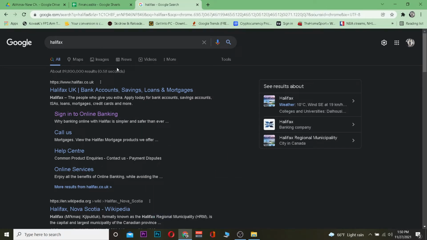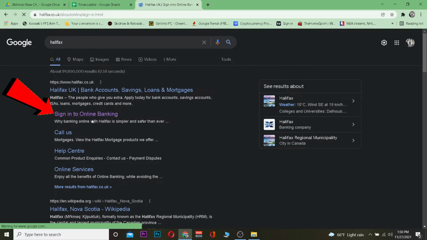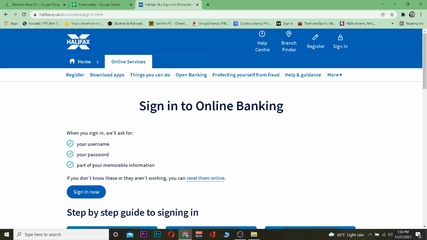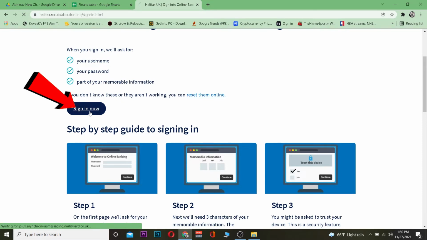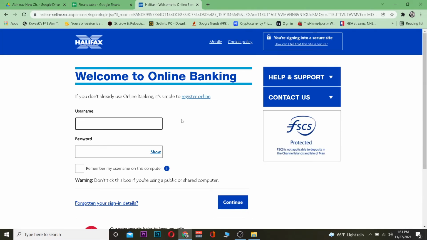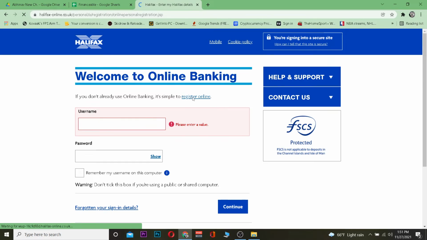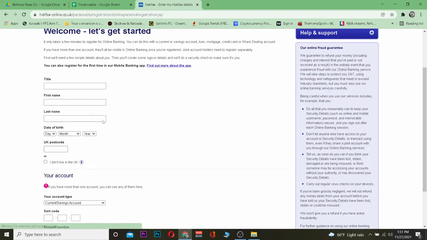First step, search for Halifax and click on the first result, Sign in to online banking. Now once you're over here, click on Register, Sign in now. Once you click on it, it's going to take you to its sign in page. Once you're over here, click on Register online. After you click on Register online, it's going to take you over here.